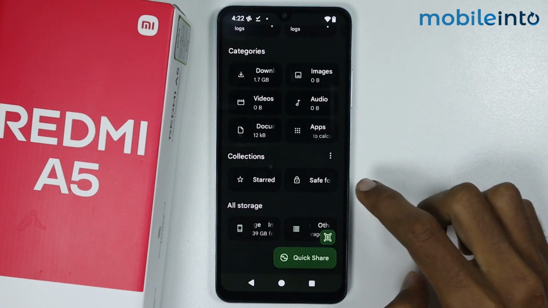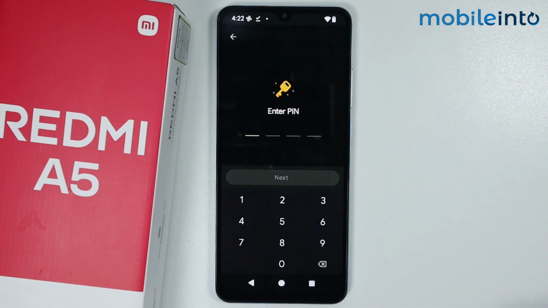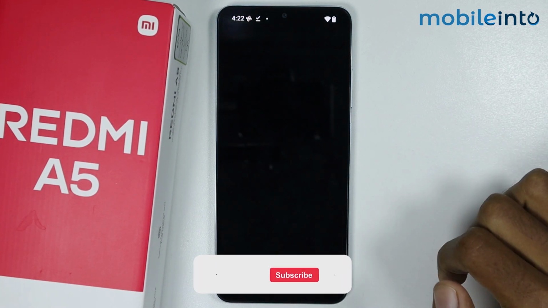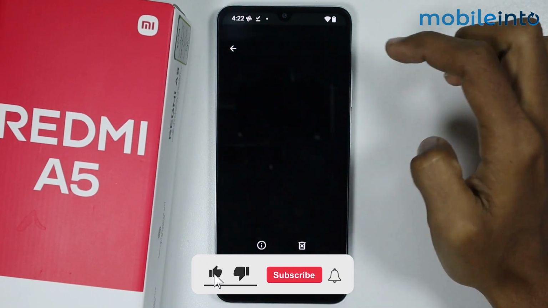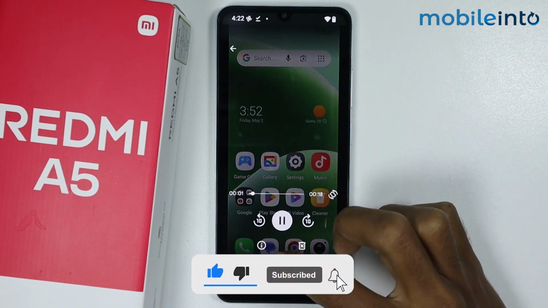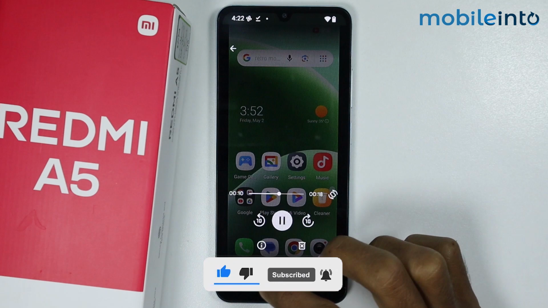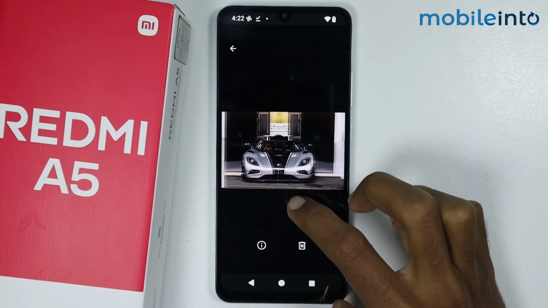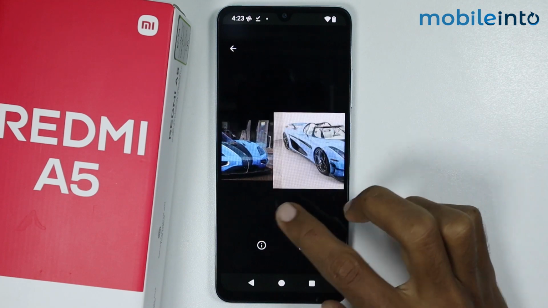Now if you scroll down and if you tap on Save Folder, now just enter your PIN and tap on Next. From here, you can find the videos which we have hidden. Now, as you can see, this is how you can hide photos and videos on the Redmi A5.